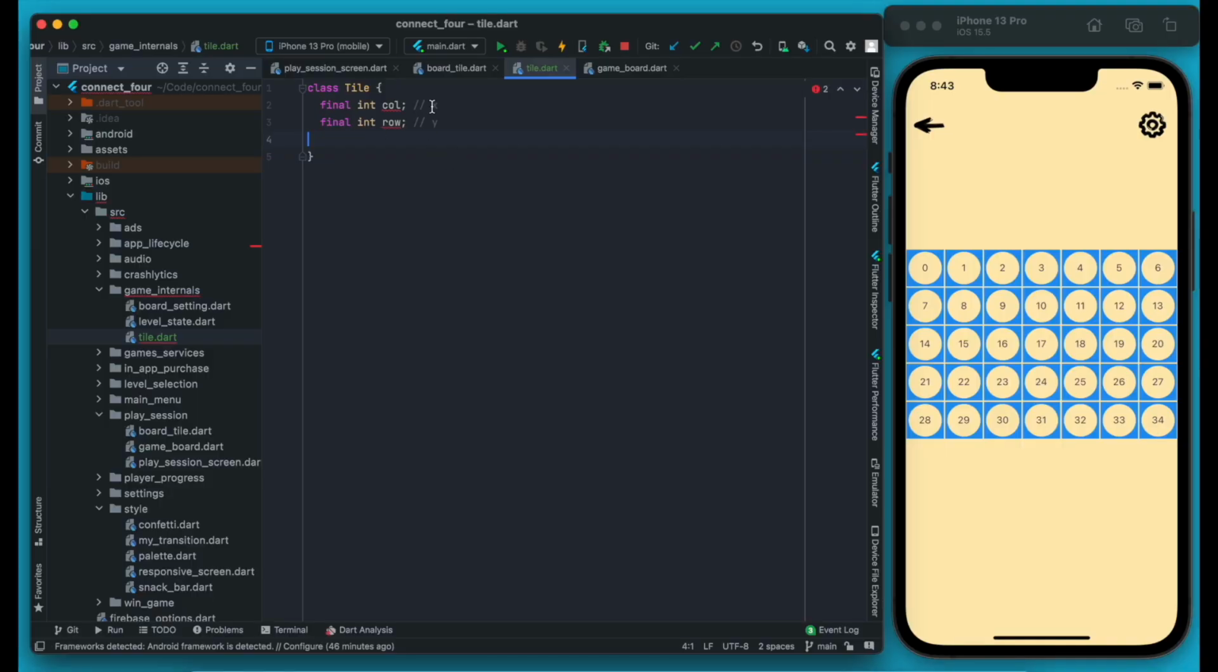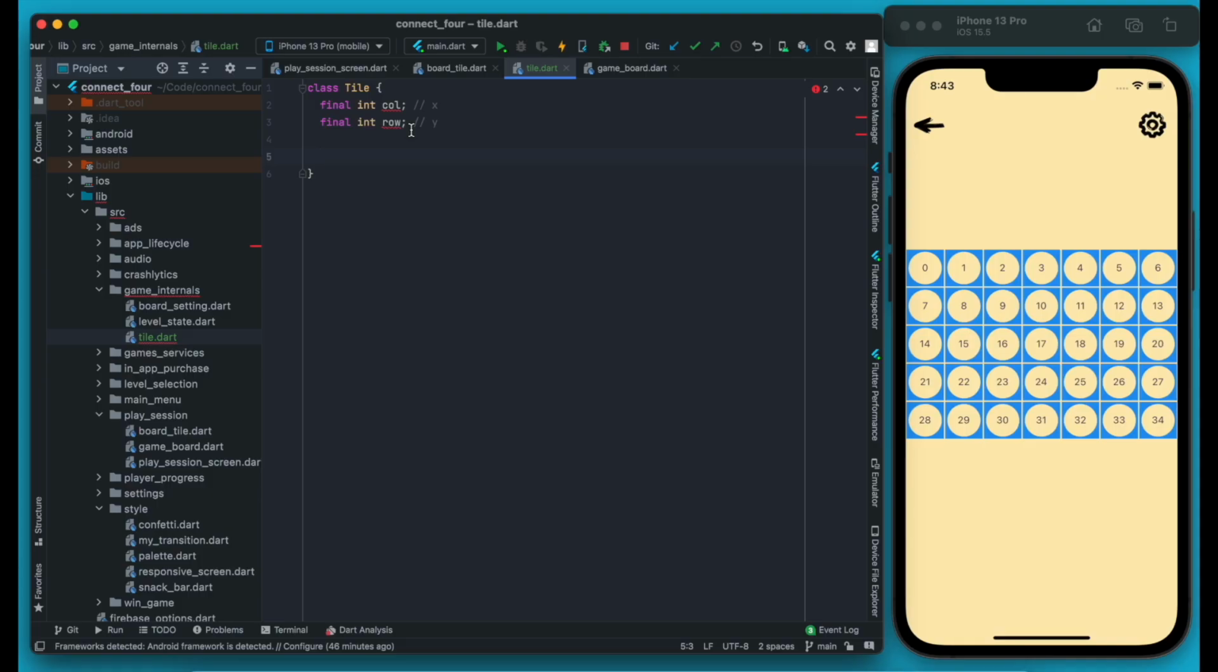So a tile is always going to have a row and a column, which you can think of them as an X and a Y if you prefer to look at it in that math sense. I prefer to name them row and column, but it's the same thing. Every time we create an instance of a tile, we are going to require that row and column.